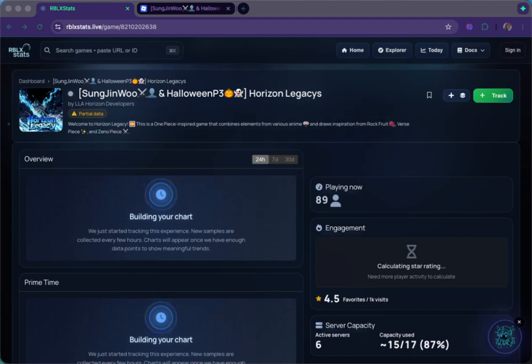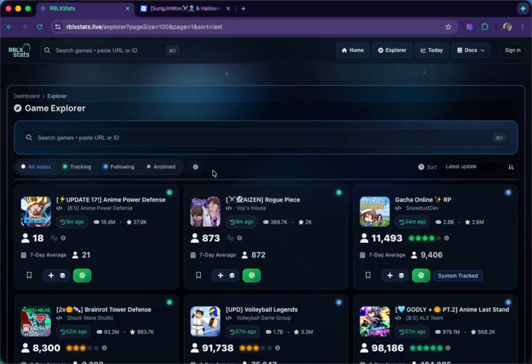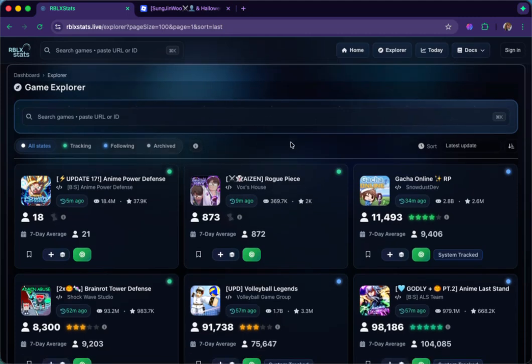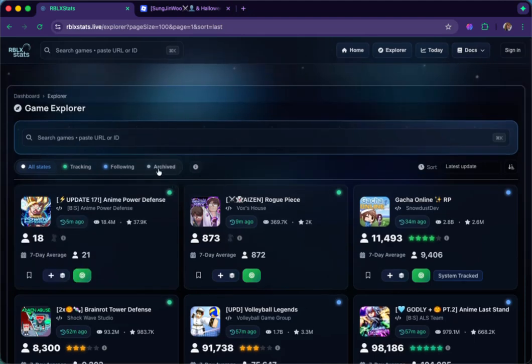And here's where the core feature of the tool comes in, which is tracking games. If you want to monitor your game continuously, you'll want to track it. So let me show you what a game that's tracked looks like, and first introduce you to the Game Explorer. This is the Game Explorer where we have all of the games in the database. If there's a green dot, that means it's a tracked game, tracked by a user just like you. If it's a blue dot, that means it's tracked by the system, which means we're fetching it from the Roblox charts and deciding to track it with the system. And archived means that it's currently not being tracked. So that's the state of the game that we just searched up.